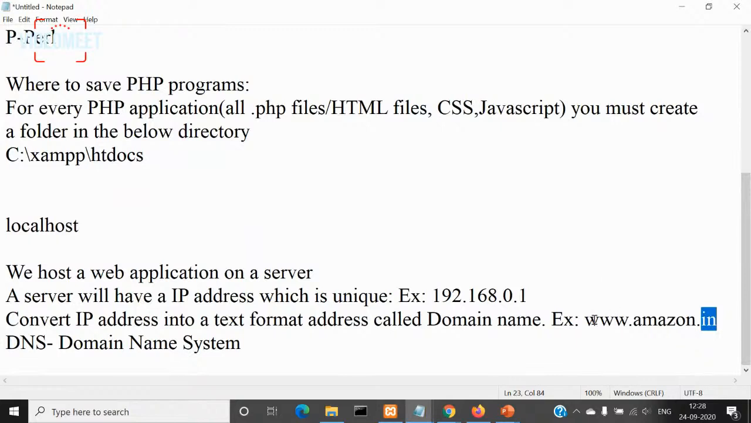So in that way, you'll have domain names, and these domain names will be unique. No other organization will have the same domain name. Just like an IP address is unique, this domain name must also be unique, right? So as a developer, we cannot simply create a domain and host our application. Host means we have to store all your web application files, all the PHP files or servlet files or JSP files, on the server computer, right?